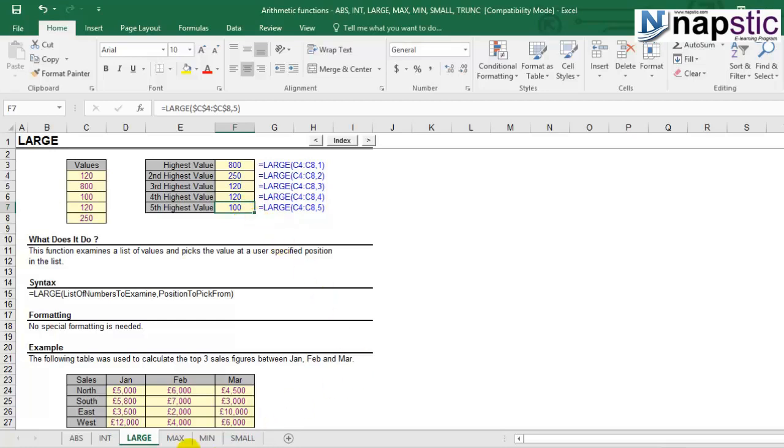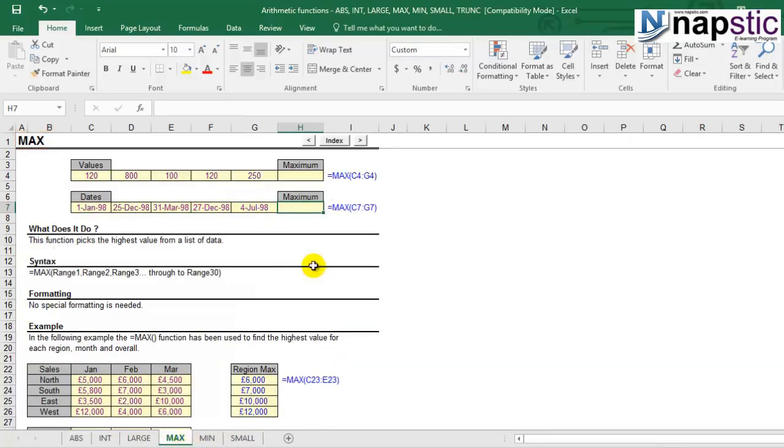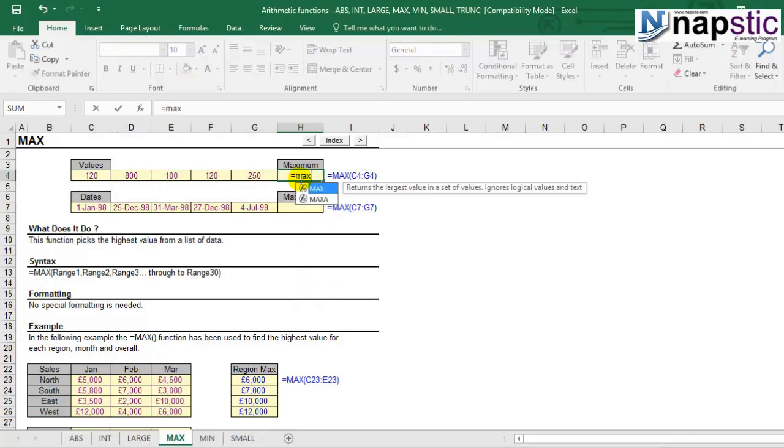Coming to the next arithmetic function, max, wherein we find the maximum of the values. If you have a look at this, we know that the maximum is 800. How do you use the formula for this? Very simple. Put in equals MAX. It returns the largest value in a set of values, ignores logical values and text. Open up the bracket. It will ask you for the number. Select the array and close. So here the maximum from this array is 800.